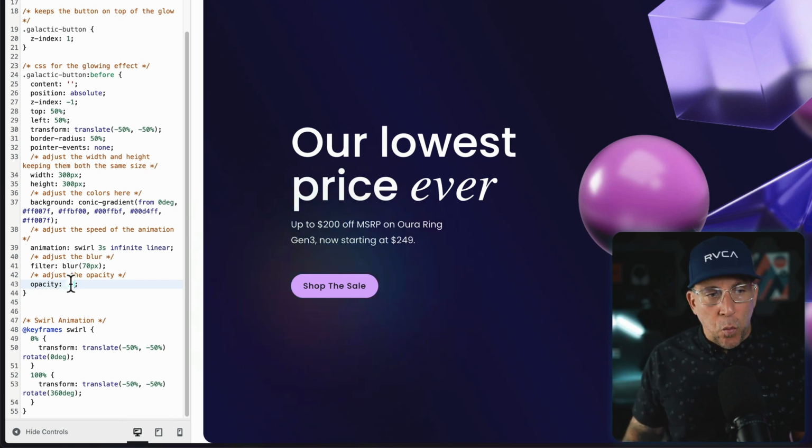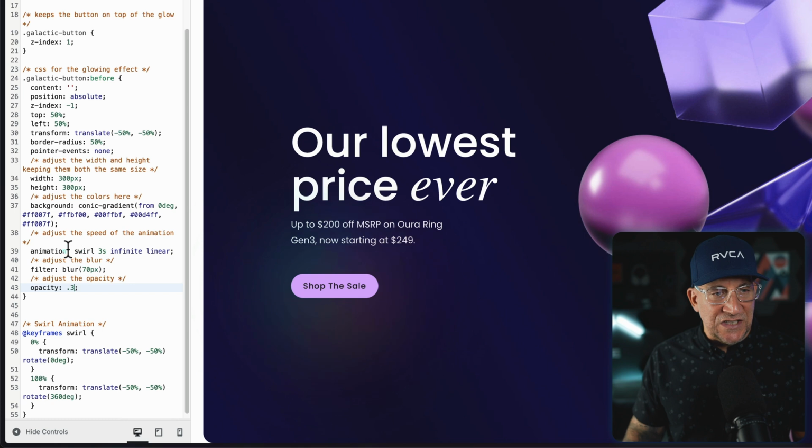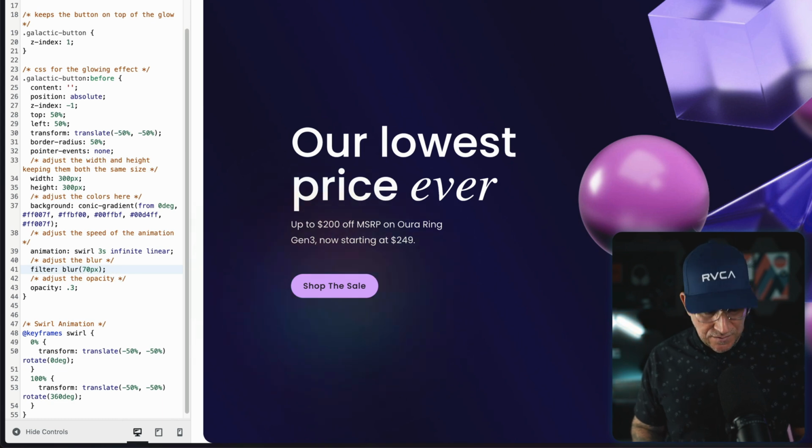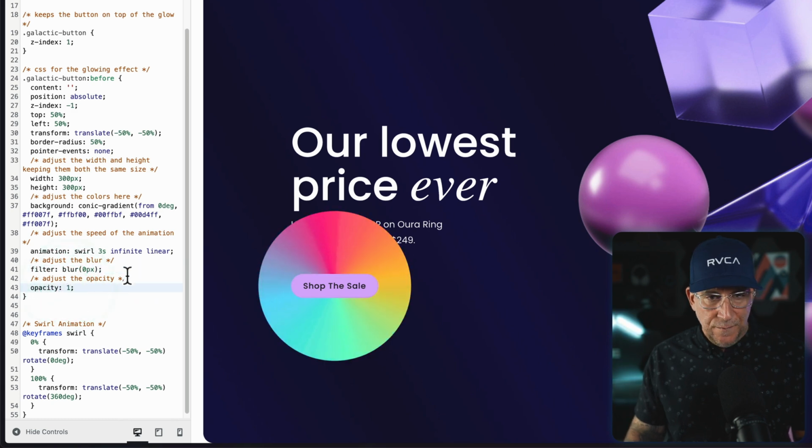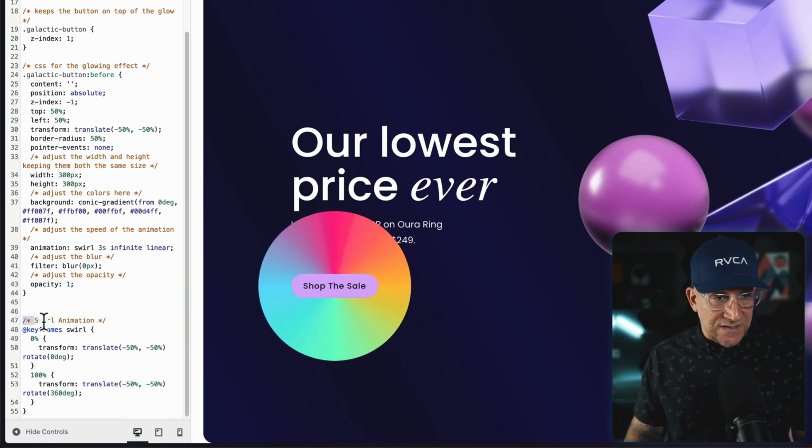Next, there is only one more thing that we would change, and that is going to be the animation. Now, we have it at 3 seconds, and to get a better look at this, I'm going to change the blur to 0 and the opacity to 1. We can see it turning like this, and it's automatically rotating. That's what this CSS snippet does right here. These are our animation keyframes.